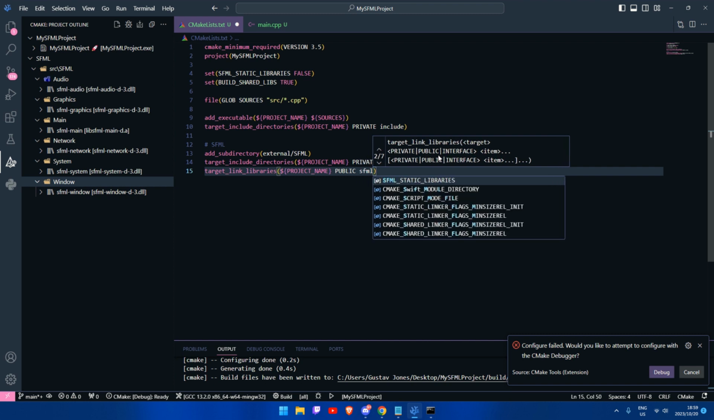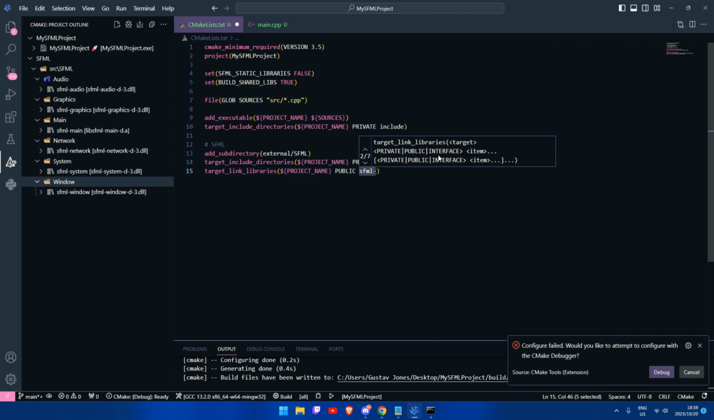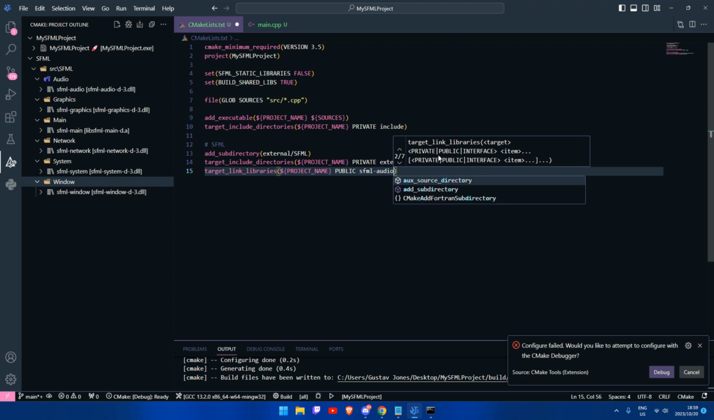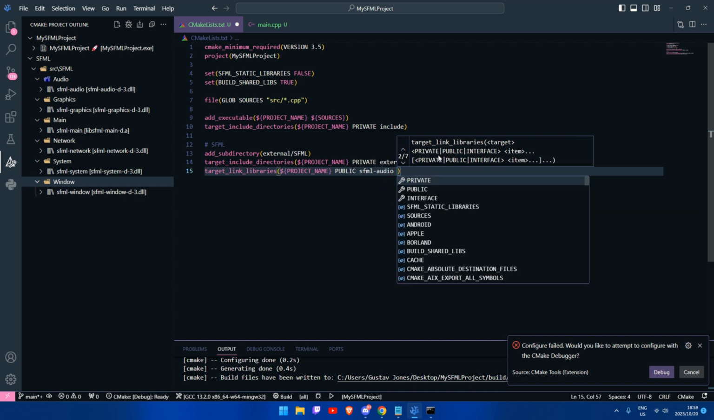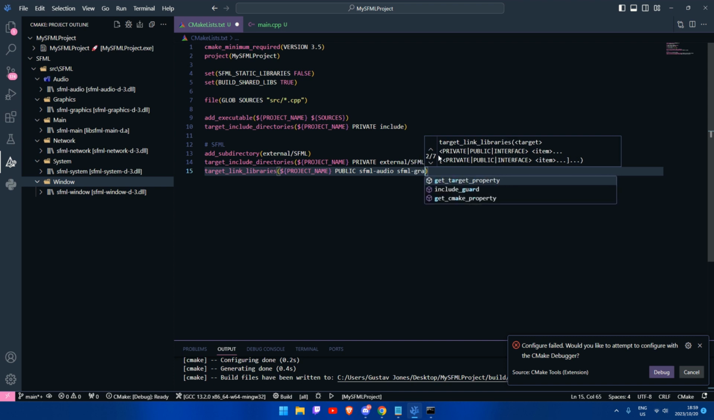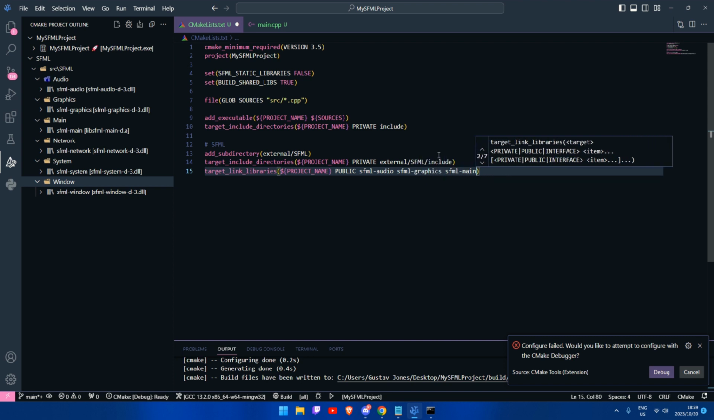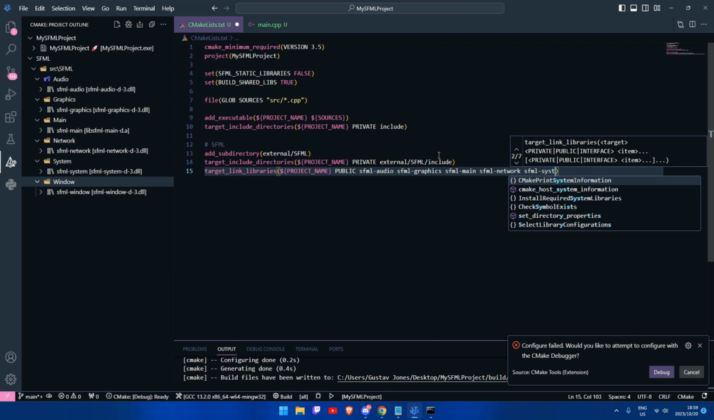So then we're going to call SFML. I'll just copy that for repetitive sake. SFML audio is the first one. SFML graphics. SFML main. SFML network. SFML system, SFML window.